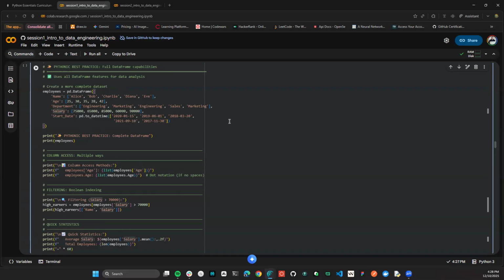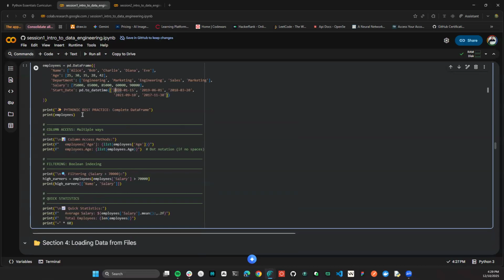So we have our salaries, which would be nice. I will tell you, engineering actually probably makes a little bit more than that if anybody's looking into engineering. Start date. So here we're going to convert another pandas, right? Inside here, we're going to do to_datetime. So here are our date times nested inside of this data frame.